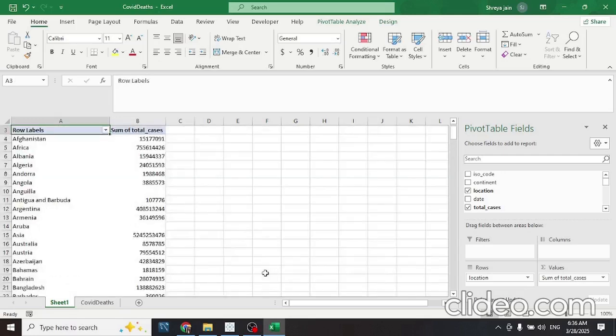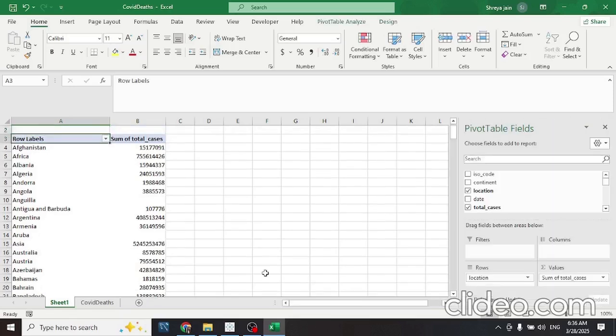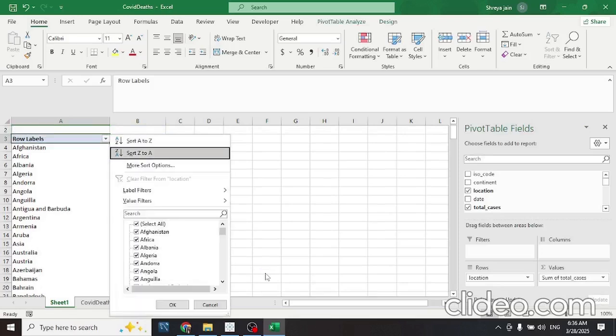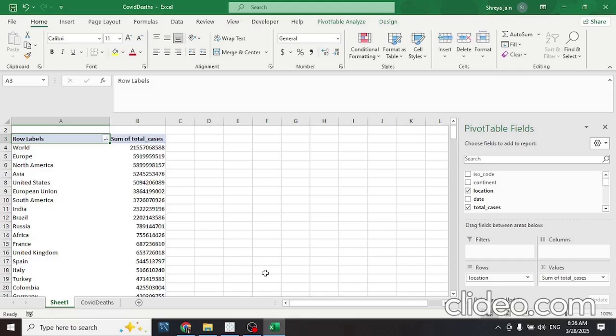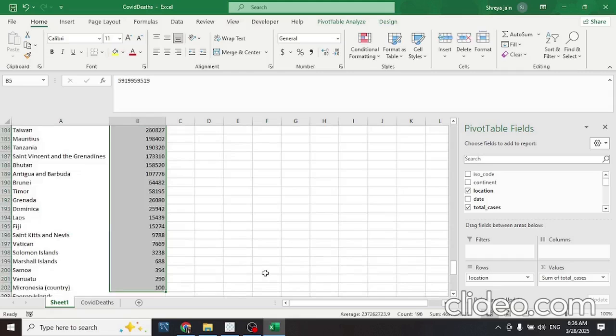Okay, now for looking at this data you will not understand anything. What you have to do is you have to sort it first. Okay, for sorting what you have to do, alt down, I'm using shortcut here, and you have more sort options here, and you can sort it descending, and that too sum of total cases wise. Now you see here that this is the total of world, then this is the total by these locations.